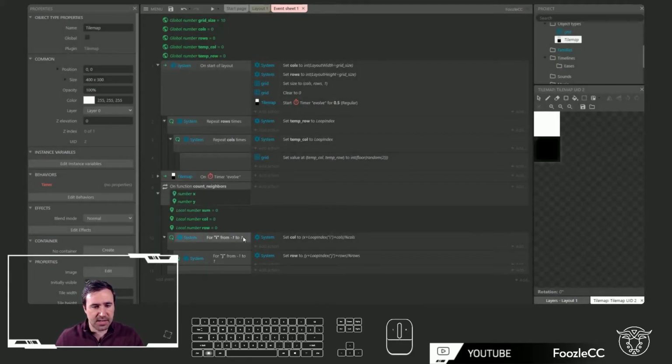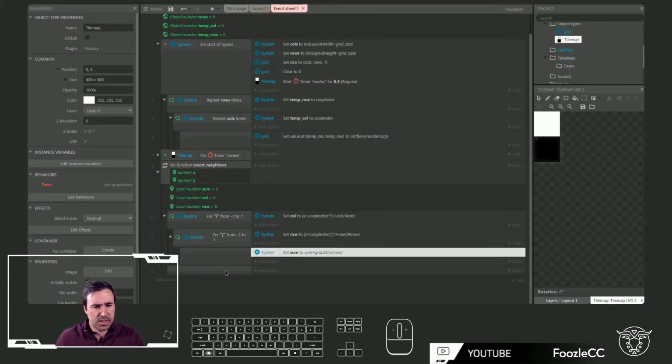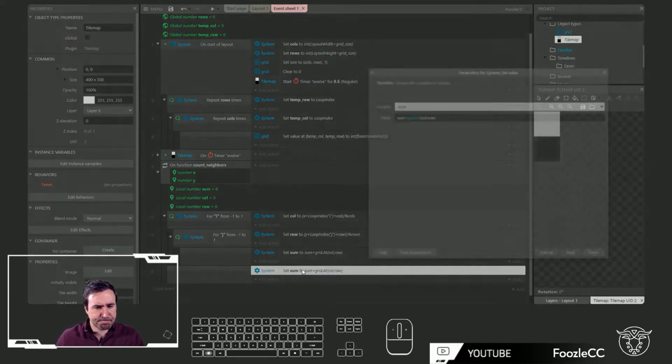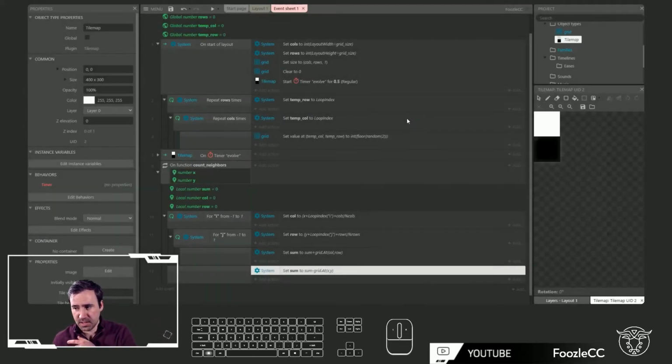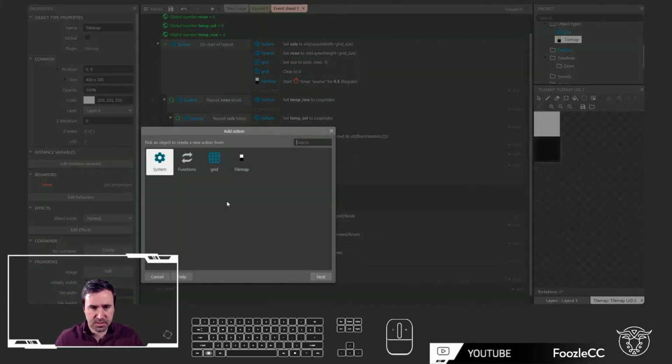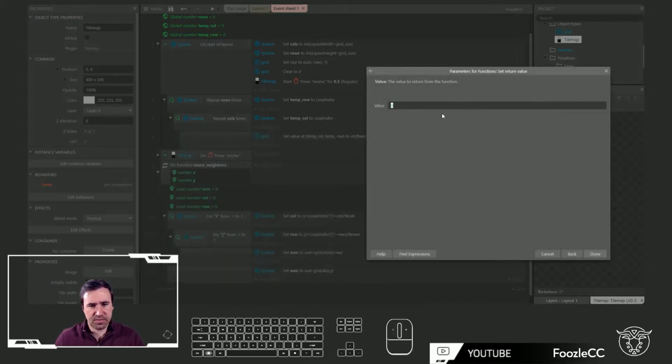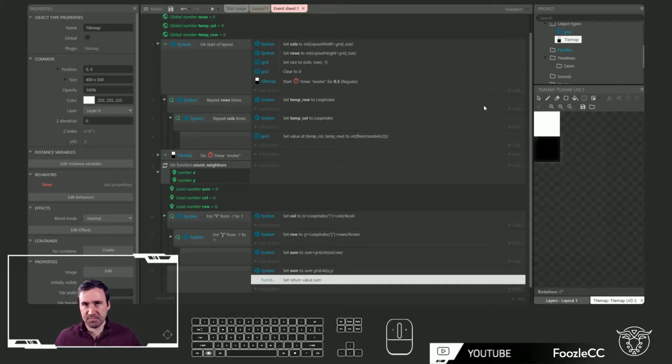So the way we can do that is just to call this again, and instead of adding this, we're going to subtract grid at our xy, which is our position of ourself. I think that'll work. And then we can return it. So return value sum. All right, we got our helper function. Now we're counting our neighbors. So now we can use this in our evolve.